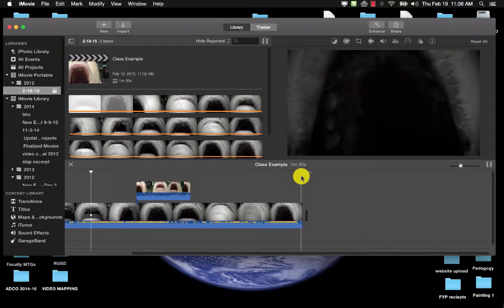So that's the way in which you utilize libraries to make your iMovie projects portable, to move them back and forth or to outload them onto an external hard disk drive.